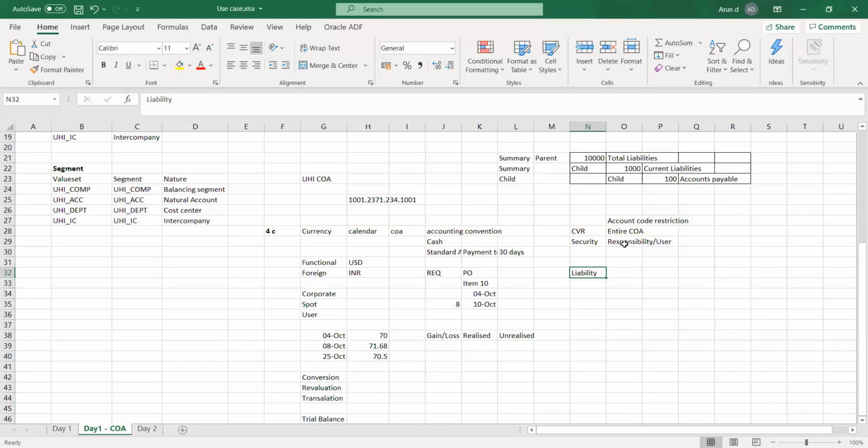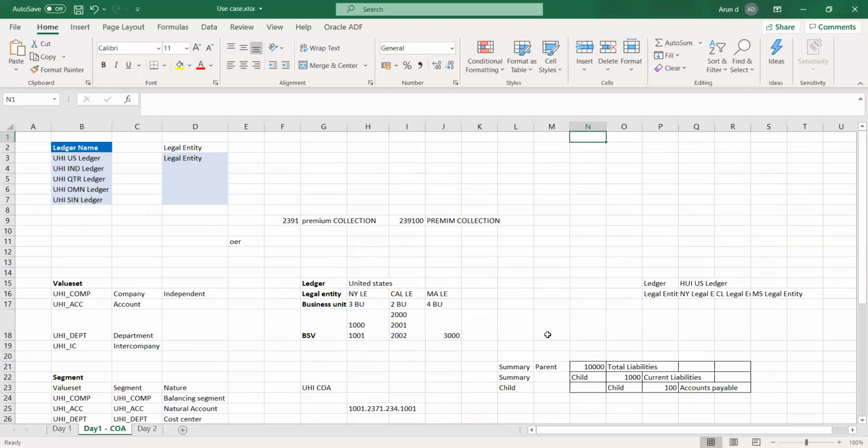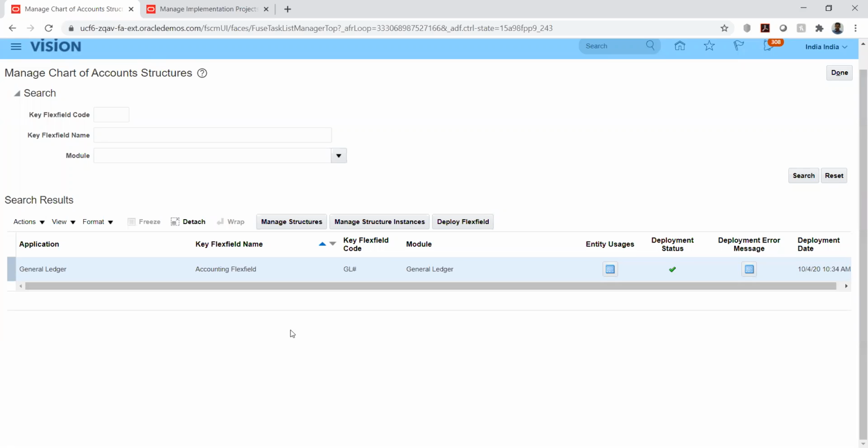So this is at a high level, like the chart of accounts, the ledger creation, legal entities, and this thing. Okay, so we will see in the application. Yesterday we created the chart of accounts. I have cleared it, and now we can see that it has been deployed. If this is in green mark, which means it is deployed. So I'll just go to create calendar.